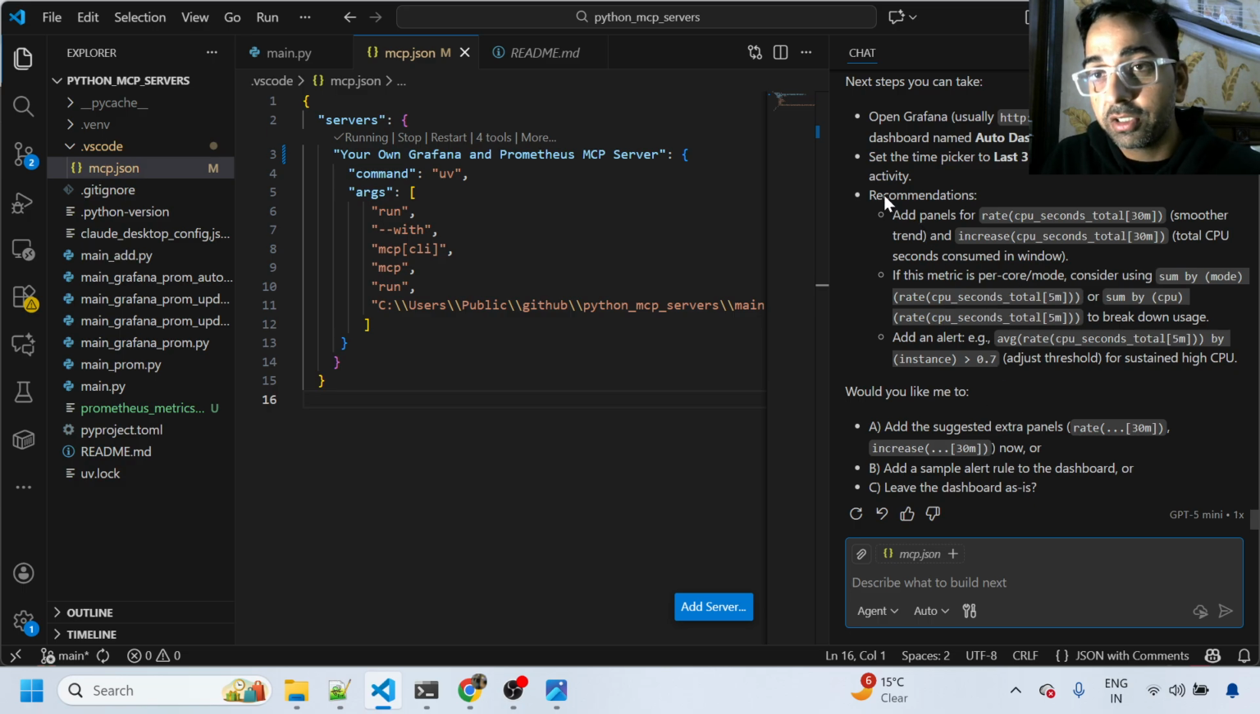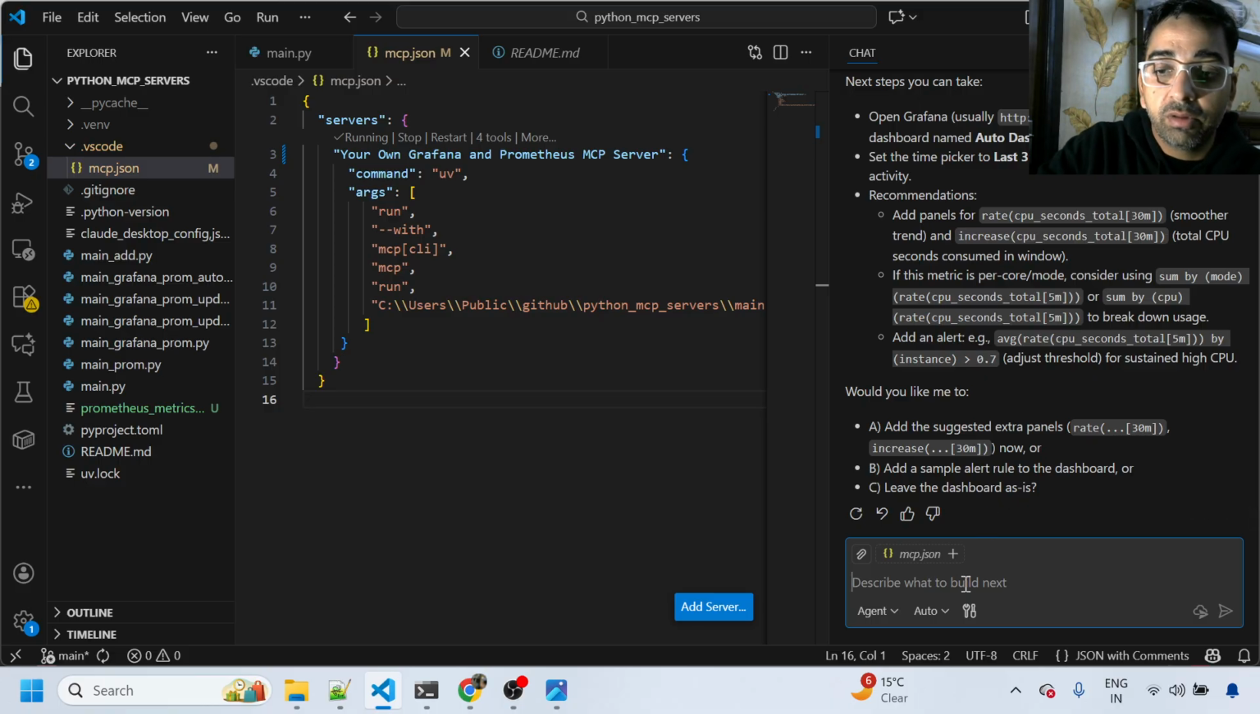Now, there are certain recommendations that GitHub Copilot is making. Would you like me to add suggested extra panels or add a sample alert rule to the dashboard? Leave the dashboard as it is, but I want to add more panels. So let's say option A. But before saying option A, let me see whether the dashboard is really created or not.